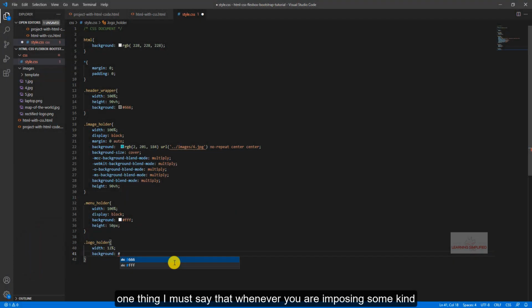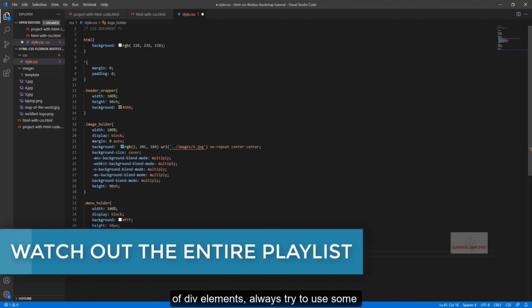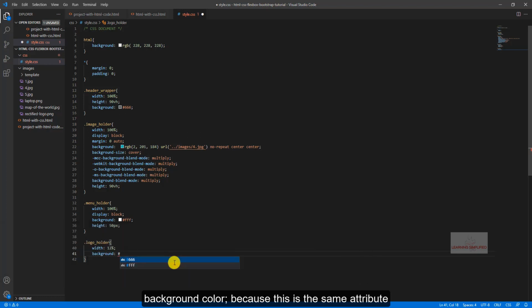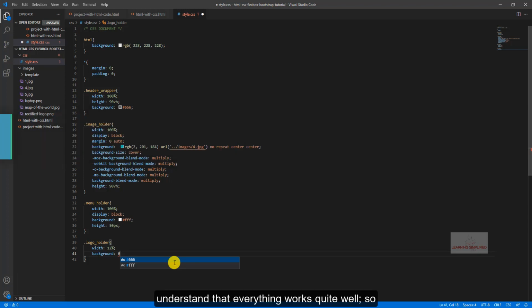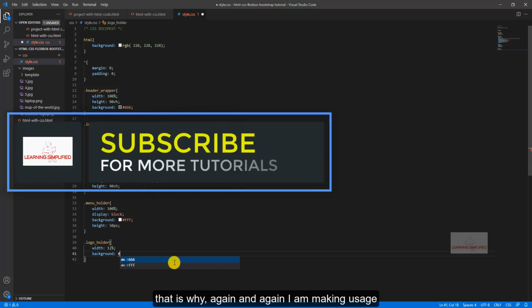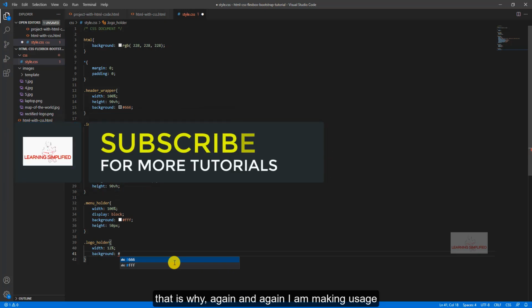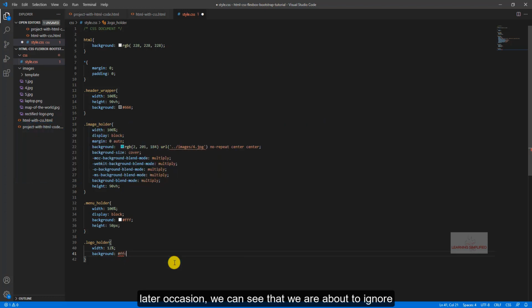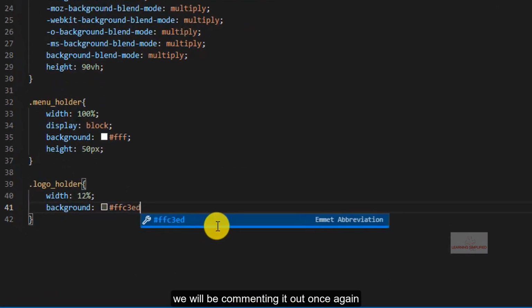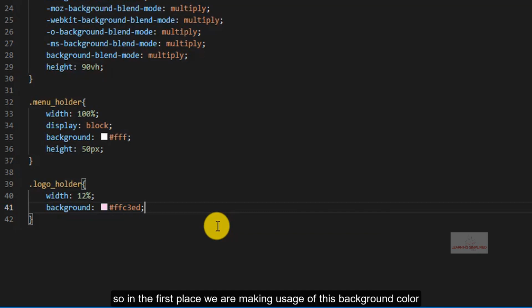One thing I must say: whenever you are imposing some kind of div elements, always try to use some background colors, because this is the attribute with the aid of which you will practically understand that everything works quite well. That is why again and again I am making use of this background color in our project, and on some later occasion we will ignore it. We will be commenting it out once again. So in the first place we are making use of this background color.